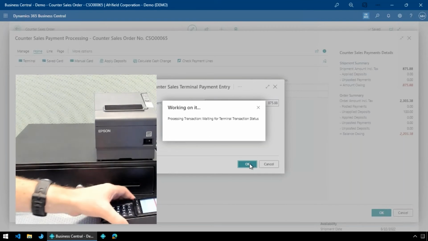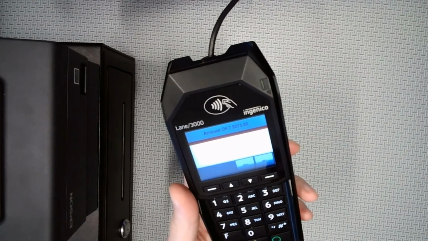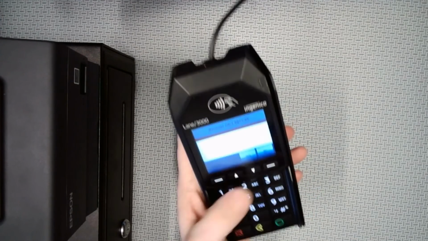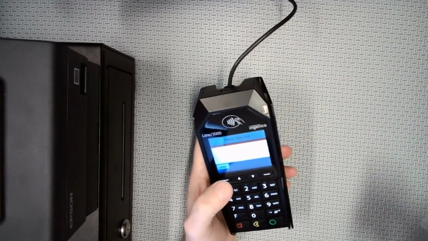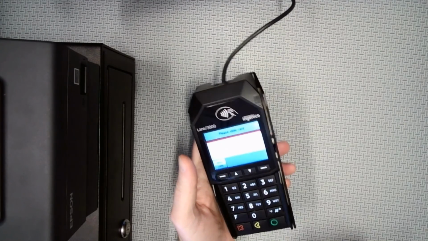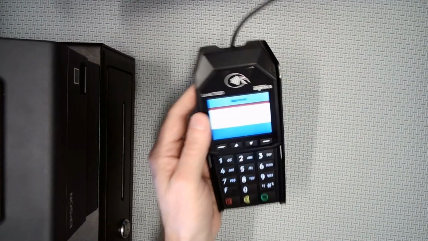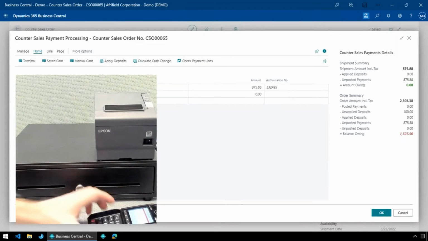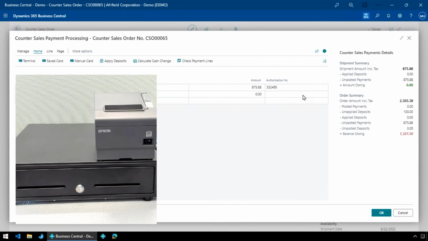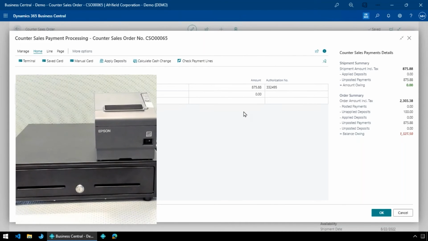And what it does at that point is it actually sends it to the terminal. You can't really see that. So it says, hey, it's $875. Do you want to do that? I'm going to go, yes, that's good. Then I'm going to take my actual credit card and just swipe it. You can tap or PIN, but I'm going to swipe the card, and it goes through and it approves it. And then when we go back into Business Central here, it brings in the authorization number, the payment type, all of that kind of stuff, and we're good to go. So that processed the card automatically.